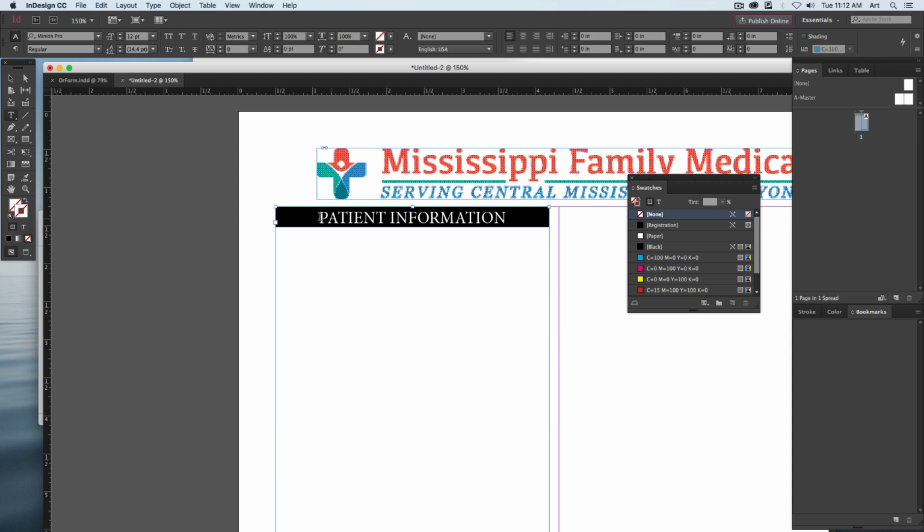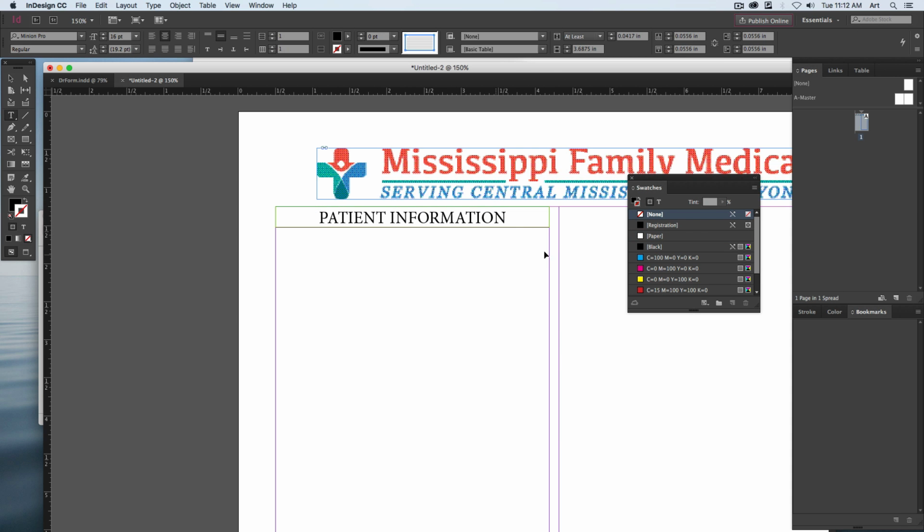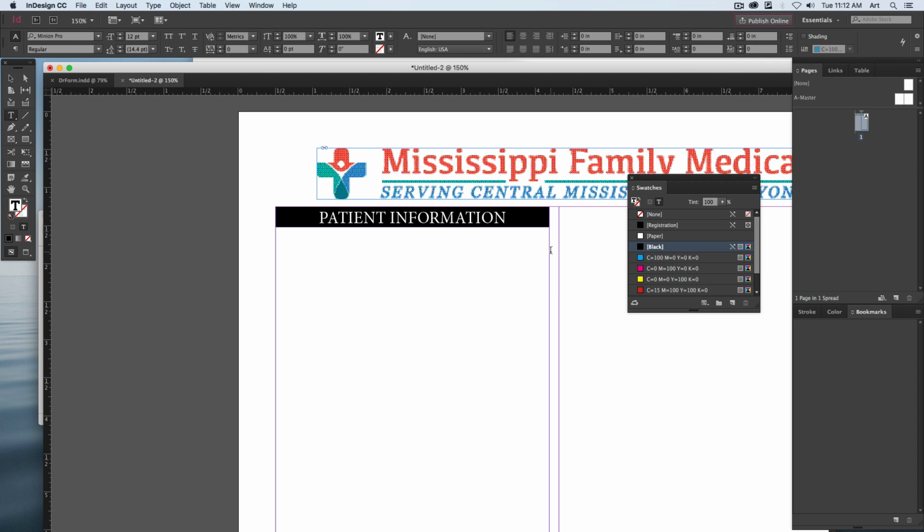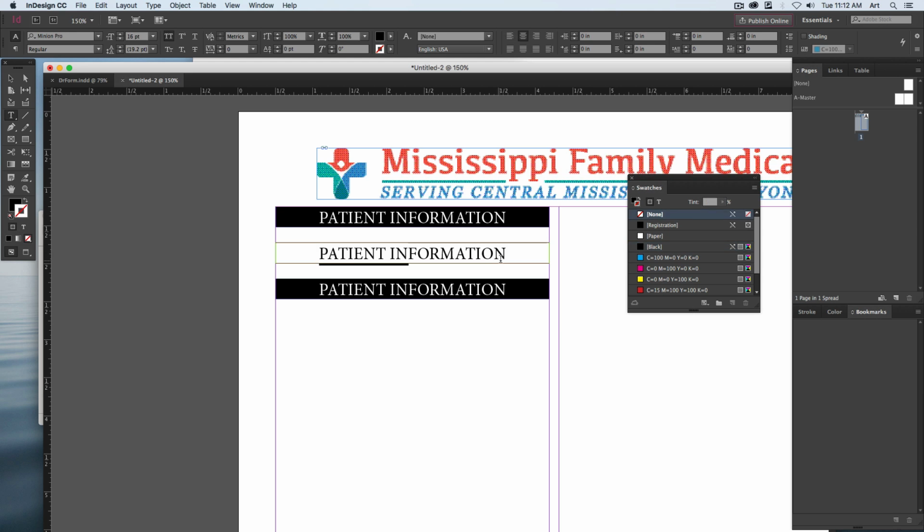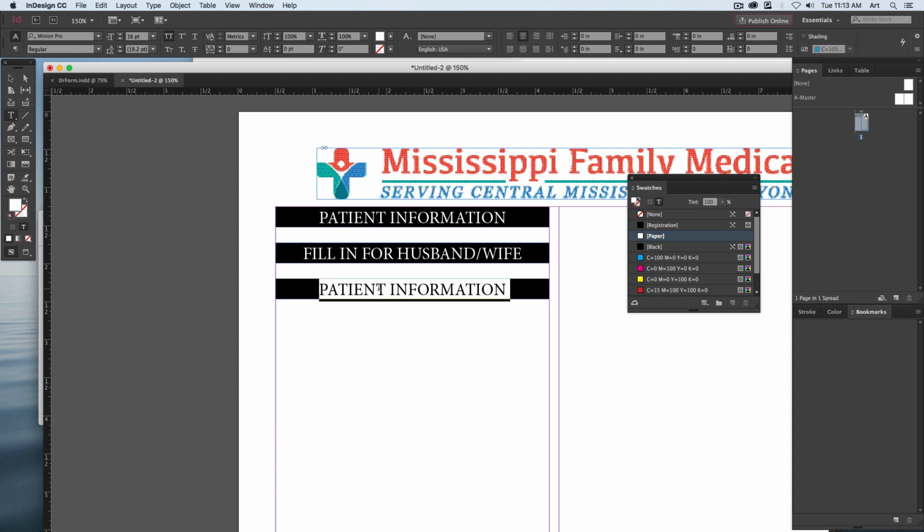If I wanted, I can highlight this text box, or the entire cell, do Command C to copy it, hit a couple of returns, and I can paste it and have one pre-formatted. Then all I have to do is change the information that's inside of this. So the second one is going to be fill in for husband, wife, and the final one is fill in if patient is a minor.